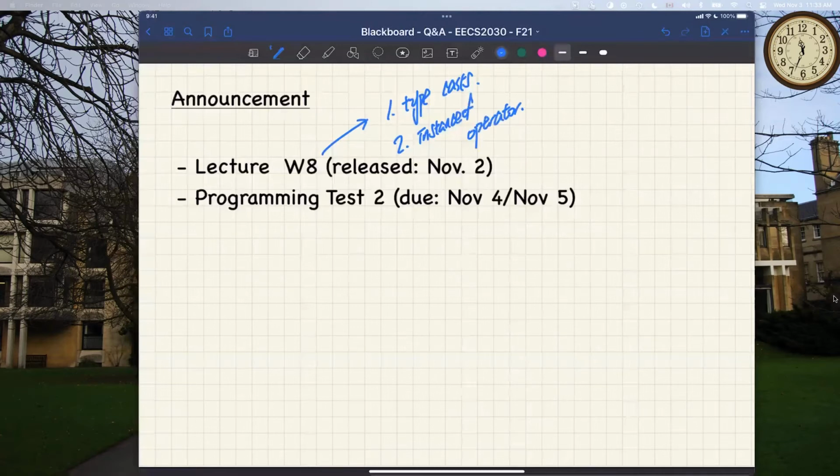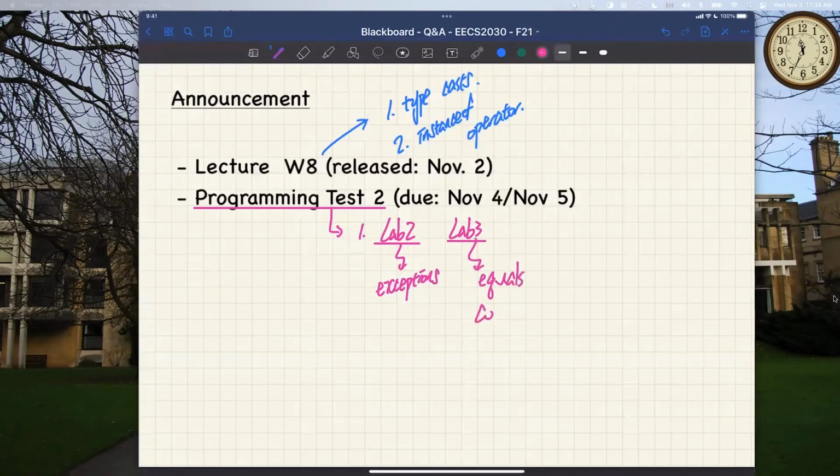All right, and your programming test number 2 is going to happen tomorrow according to your semester calendar. Let me briefly tell you that we already made available the solution walkthrough for lab number 2 and also lab number 3. For lab number 2, pay more attention to the exception handling part. And for lab number 3, pay more attention to the equals method and also the copy constructor.